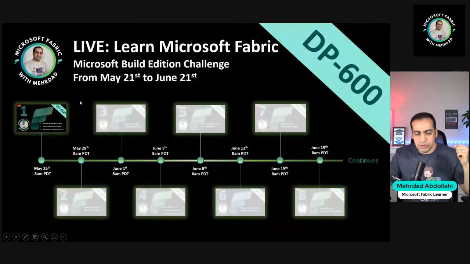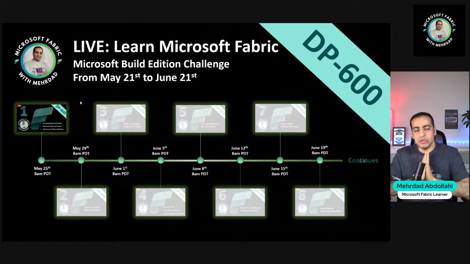As you know, Microsoft Build had a challenge. It started on May 21st and remains open for a month, until June 21st. The challenge for Microsoft Fabric has 11 modules that need to be completed within a month. It is part of the DP-600 exam, which can lead to earning that certification.